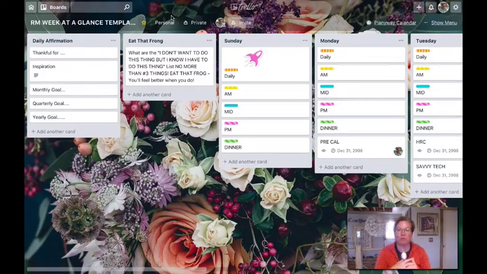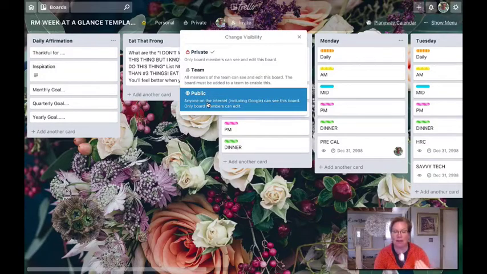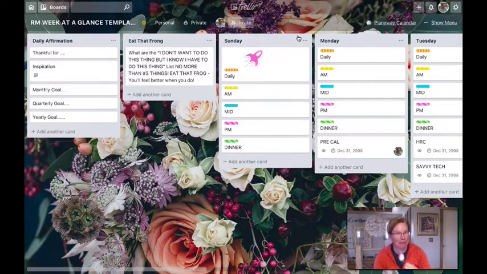This is a personal board, meaning I'm the only one who has access to this board. It's not a part of a team. It is a private board. I can make this board public, and that means that then I can share it with people. They can have access. Very easy. Can share it with my team, or I can share this board with my public.